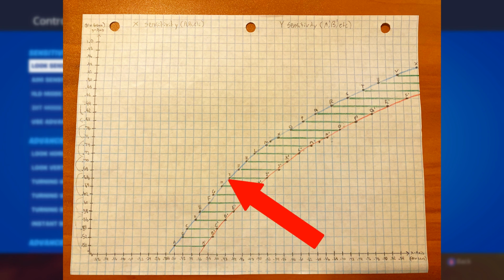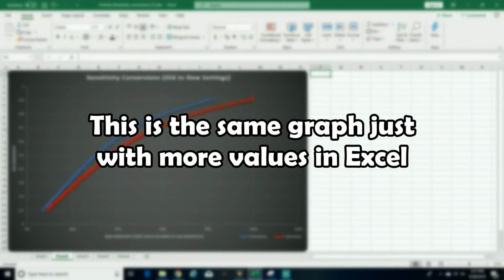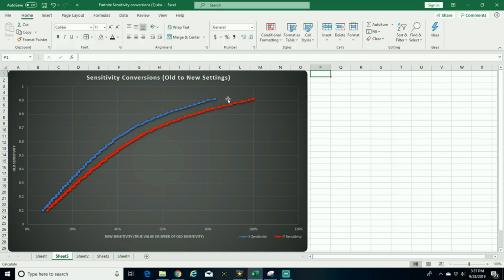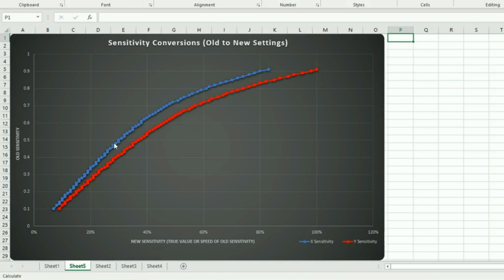So the blue line here represents the X or horizontal sensitivity. The red line represents the Y or vertical sensitivity. Note, as I said before, these are not actually linear, and you can see that by the curvature. So something is changing. Both sensitivities actually get flatter and flatter, meaning that as you go up in sense, it's actually making it faster and faster.